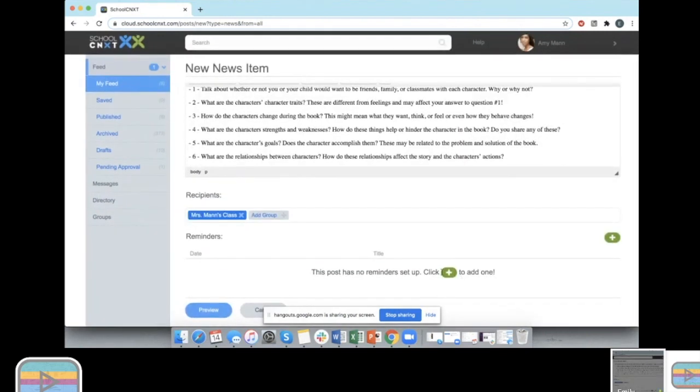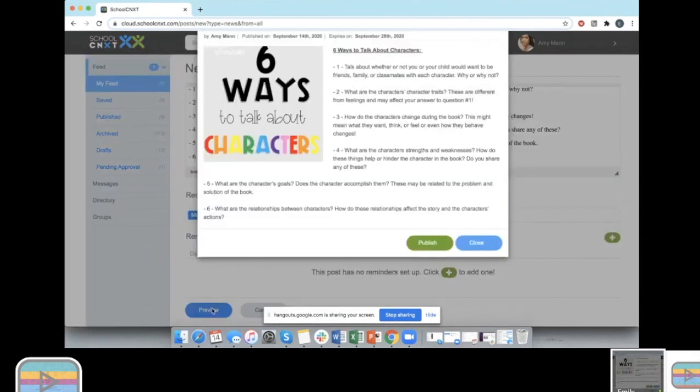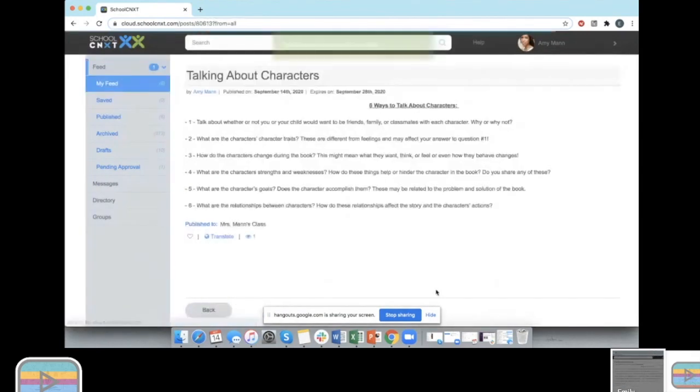I can set up a reminder to go out, link to this post in the future. Let's say I'm posting about something that's a month from now. I might want a reminder to go out in a couple of weeks. I could go ahead and create that now so I don't have to worry about it later. Once it looks good, I can preview it, publish it out, and I'm good to go.